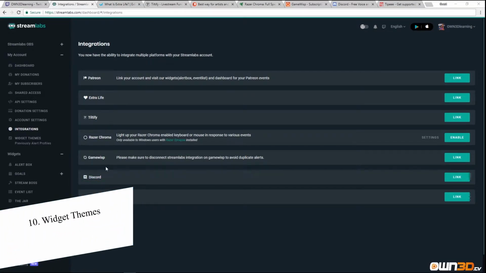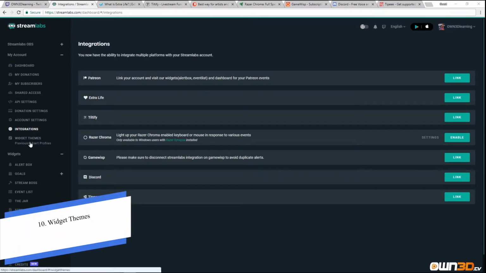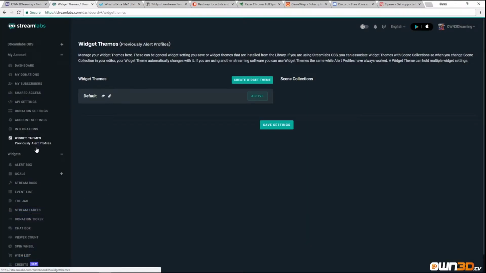Let's have a look at the last tab under My Account, which is Widget Themes or previously Alert Profiles. What are widgets? Widgets are all the little extras you add to your stream, like an alert box, which is the box where all your notifications will pop up, like your follower alert or your subscriber alert, donation alert, and so on. Maybe you also have a stream goal or a donation goal or a Streamboss and so on. We're going through all of these later on, but those are the profiles we can make for them.